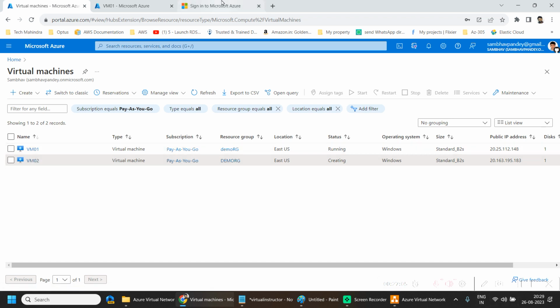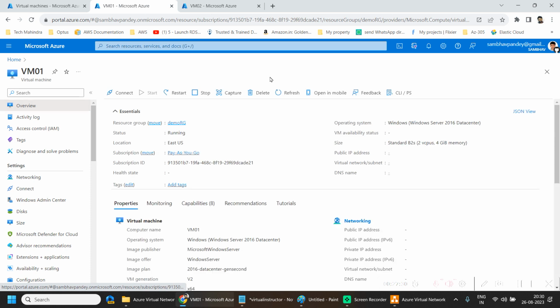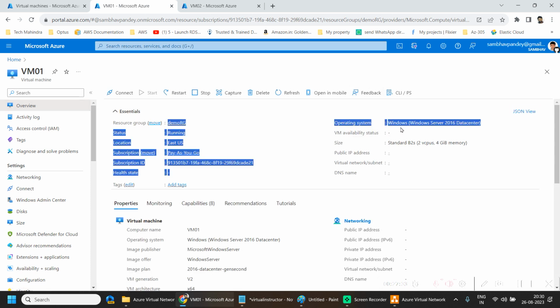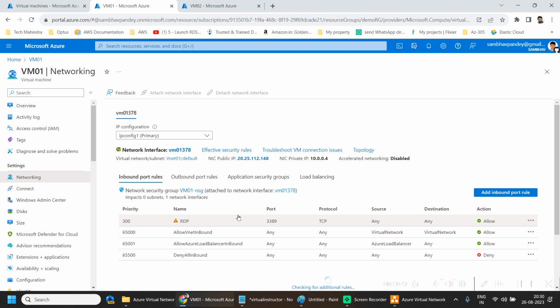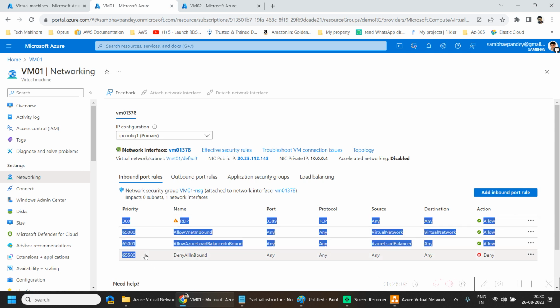So let me open both the virtual machines in different tabs. So now if I go to VM01, inside this VM I can see the various details like what is the operating system and what is the size of this machine, resource group, etc. And if you see on the left-hand side menu, if I go to the networking, here I can see something called network security group. 3389, the port is allowed. So these are created by default for every NSG.